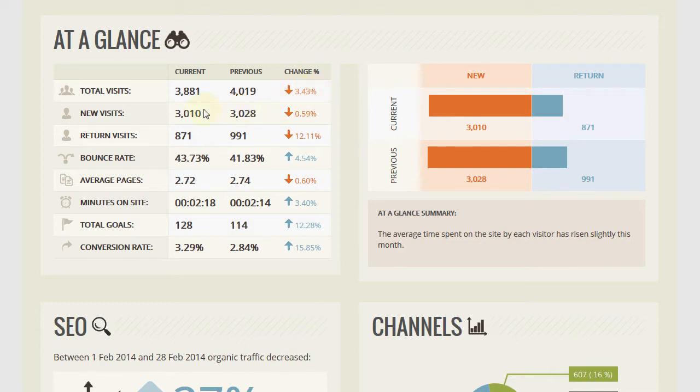Then we have new visits. New visits are people who haven't revisited your site within the range of comparison. The new visits, obviously good to see that increasing because it means that your site is appearing to more and more people and you're getting more and more exposure to a wider audience.